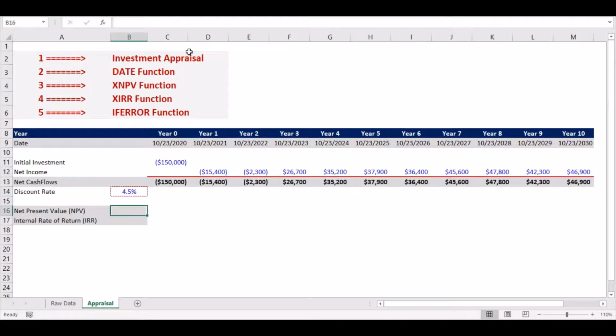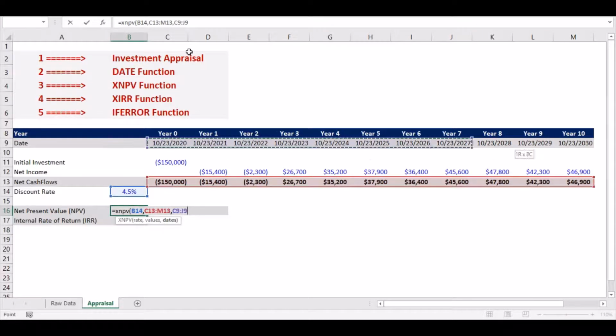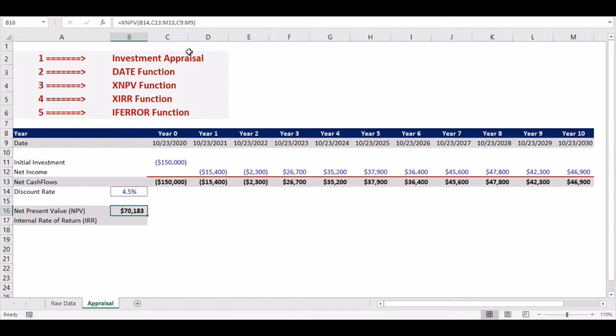Now let's calculate the net present value. Type equals XNPV function, one parenthesis, it asks for rate, that is the discount rate. Now the values, comma, the dates, close parenthesis, press enter. So we have the positive net present value of $70,183.